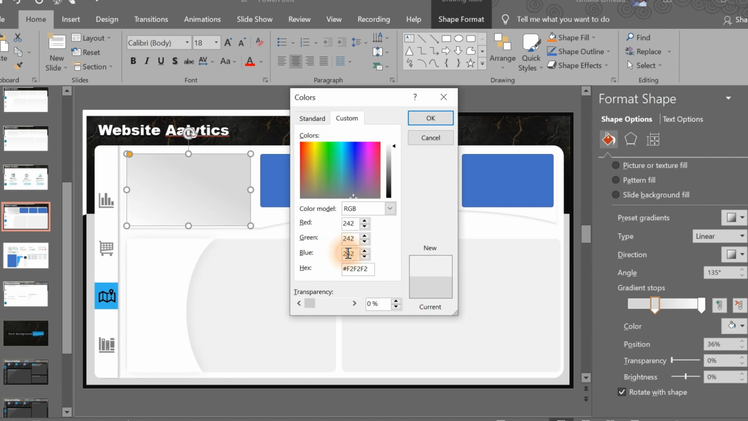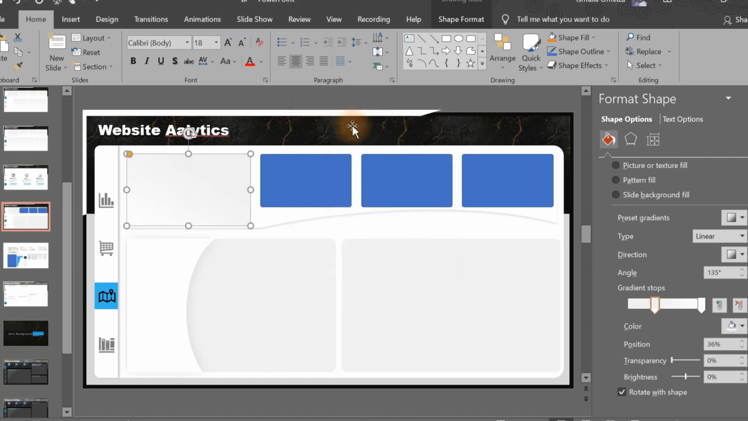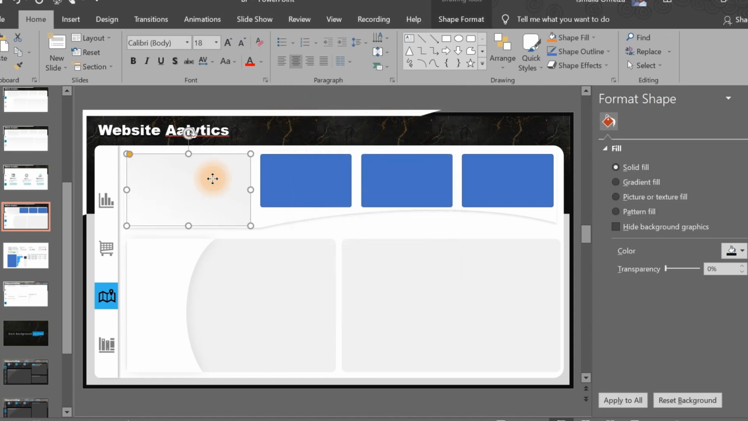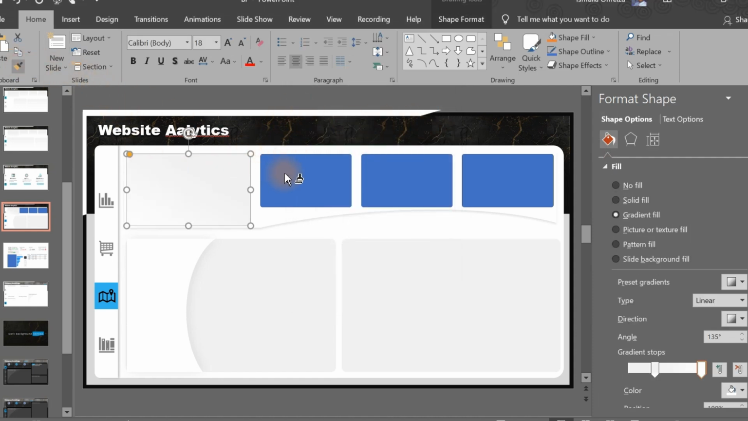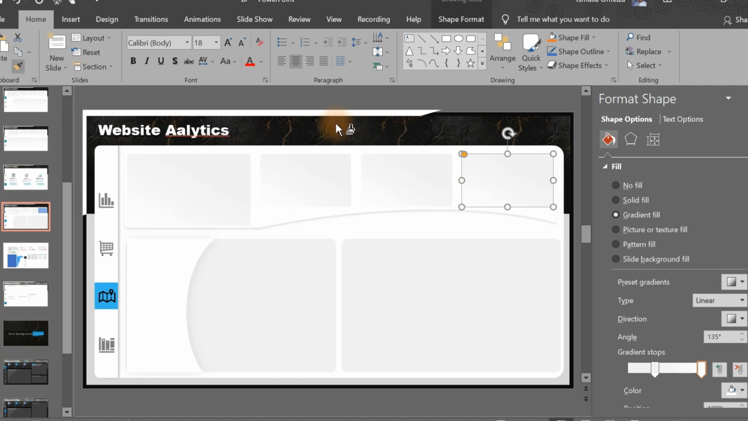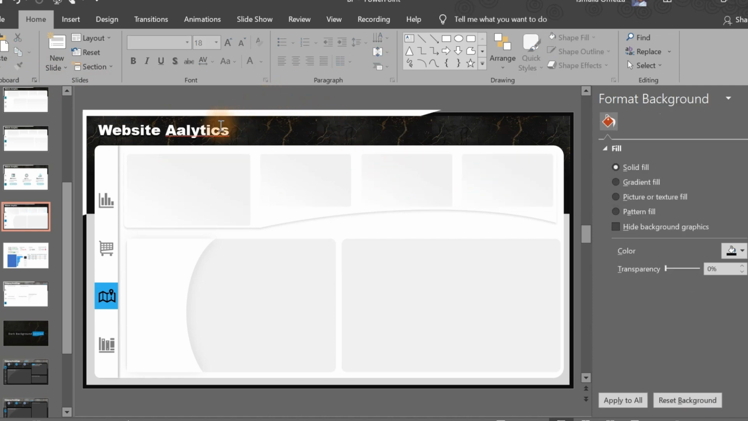You can use this 242 for all the boxes here, or you just choose to use this hex code. So let's go ahead and click on OK. Now it's better. So what we can do now is to just copy and give to every one of those ones here. This is exactly what we want.